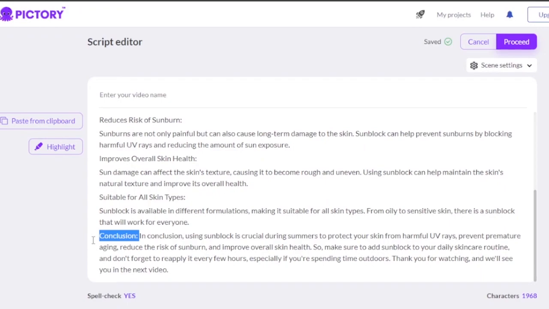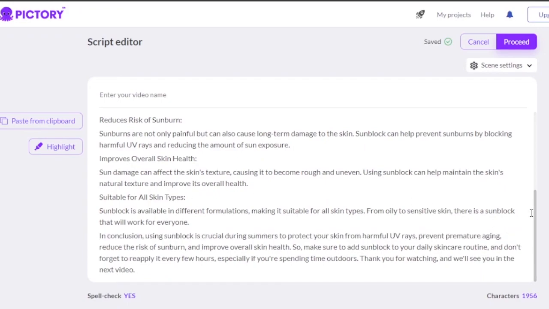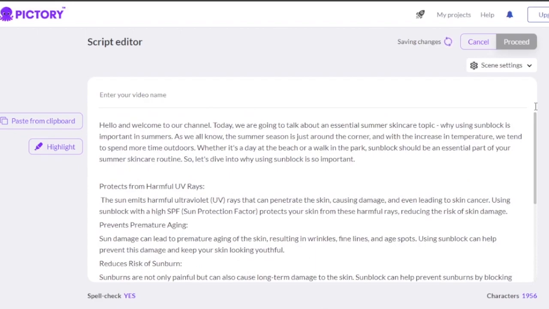You can delete the heading of the conclusion because we don't want that in the conclusion, using sunblock, etc. Okay, so this looks good to me.